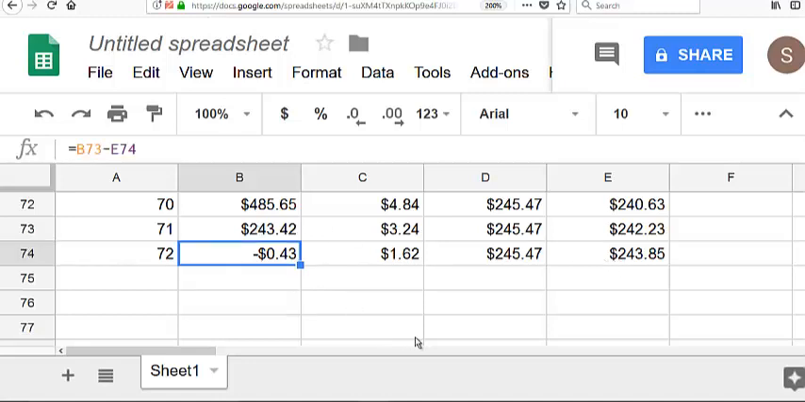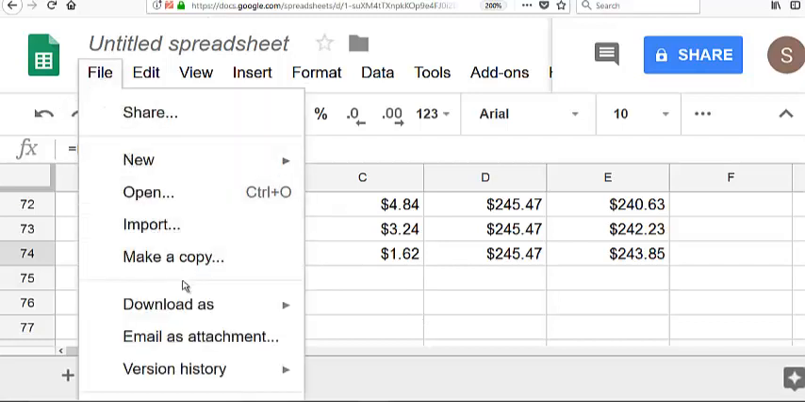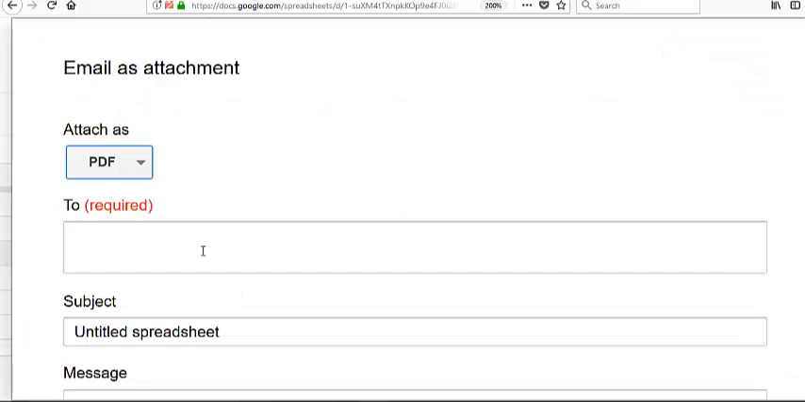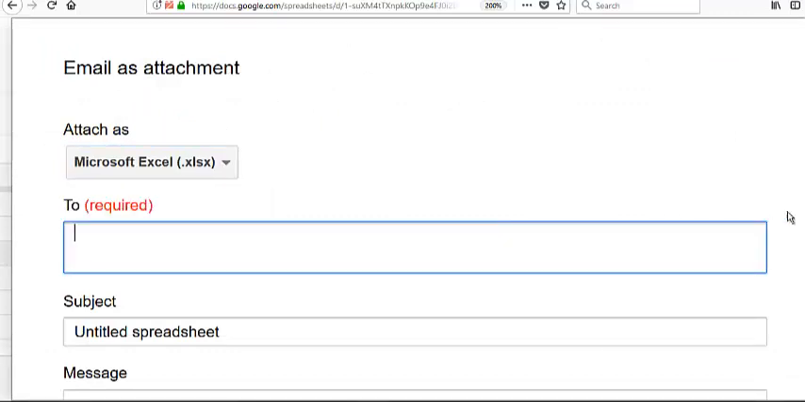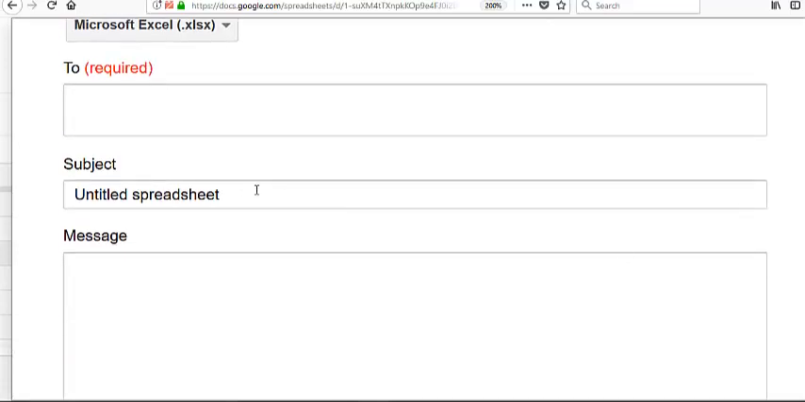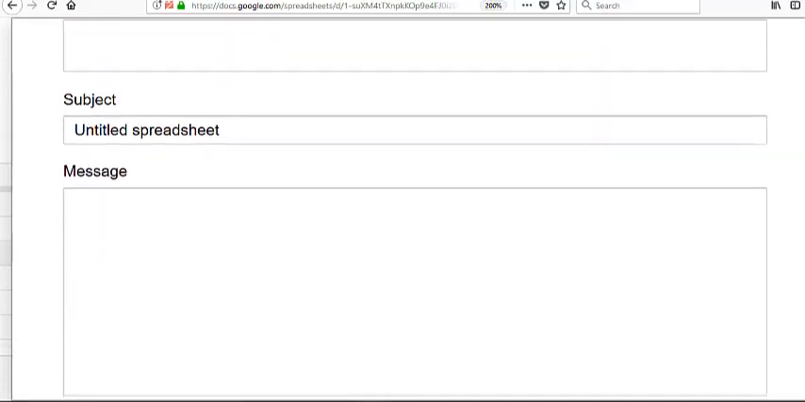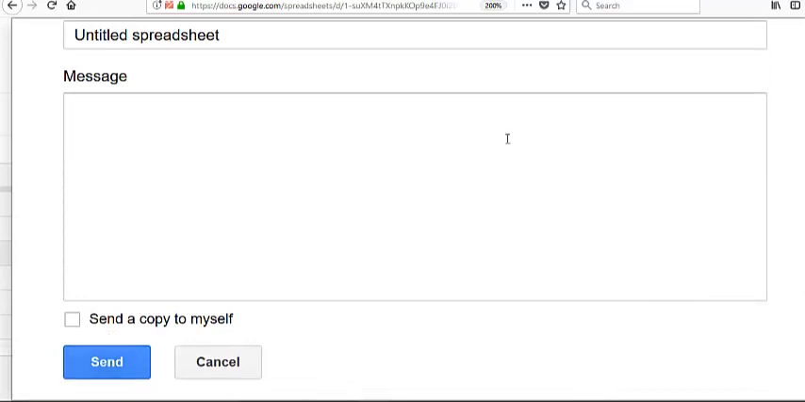Okay, so that's it. All you have to do is, and then you can email it to me. So, you know, File, Email, as Attachment. Choose Excel format. Put my name in here. Make sure your name's on the spreadsheet so I know who it's from, and then just say Send.